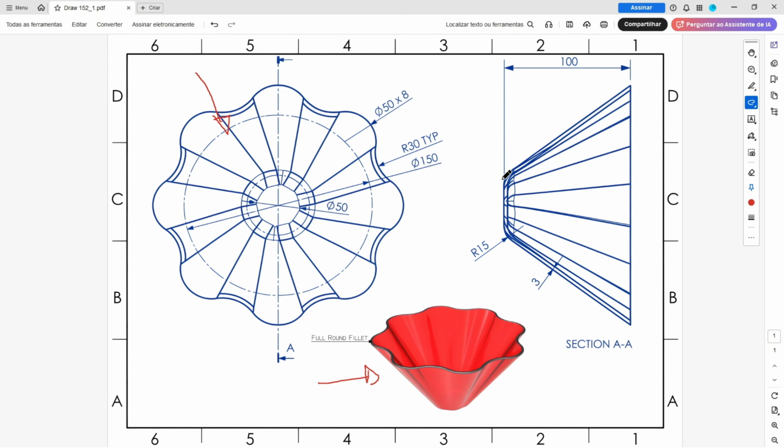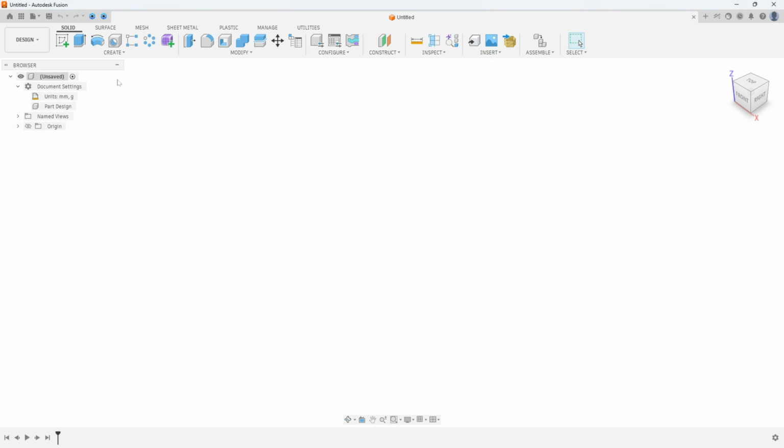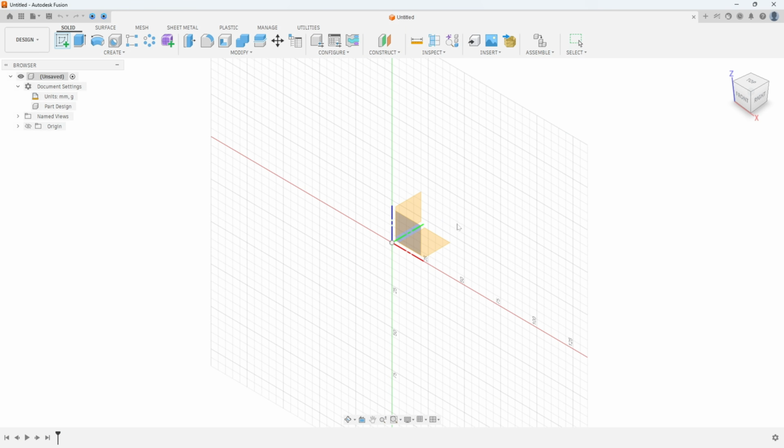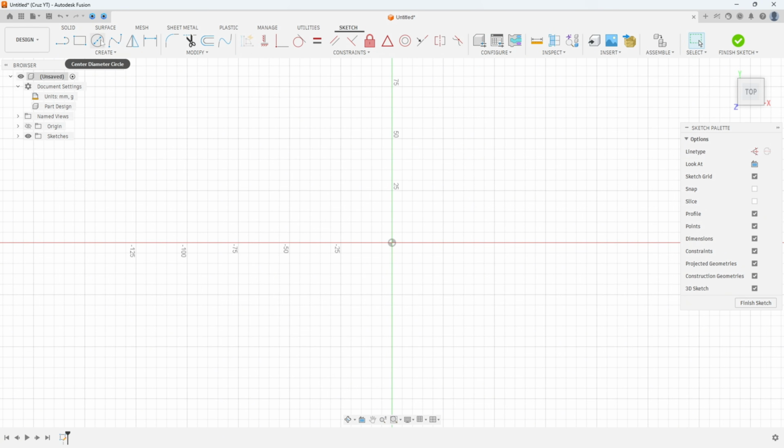We will create the base, and the base here is a circle with 50 millimeters of diameter. And here is the midpoint. So the center of this circle will be coincident with the midpoint. So let's create this. Go to create a sketch and select the top plane. Select the circle.